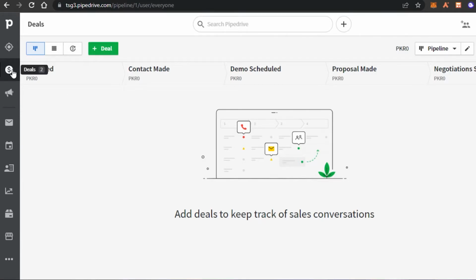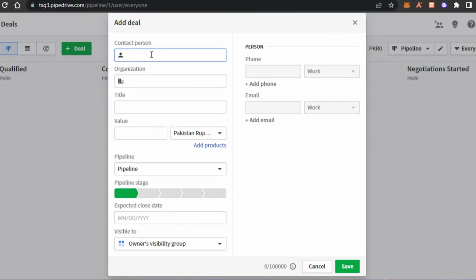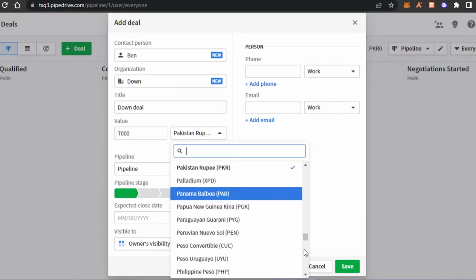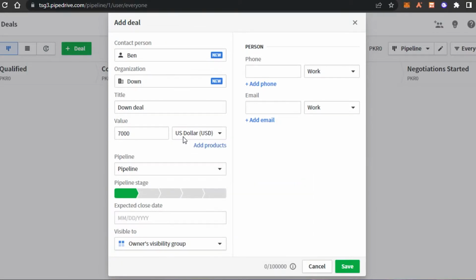Let's create a new deal. Go to deals right here, click on deal. You will be able to create a brand new deal. Again, enter the contact information. For now, I'm gonna enter my client known as Ben. Click on enter and a new client will be created. Organization. So he belongs to the organization, and then we have the value. So value for this deal is actually $7,000. And again, I'm going to change the currency, which is going to be USD.